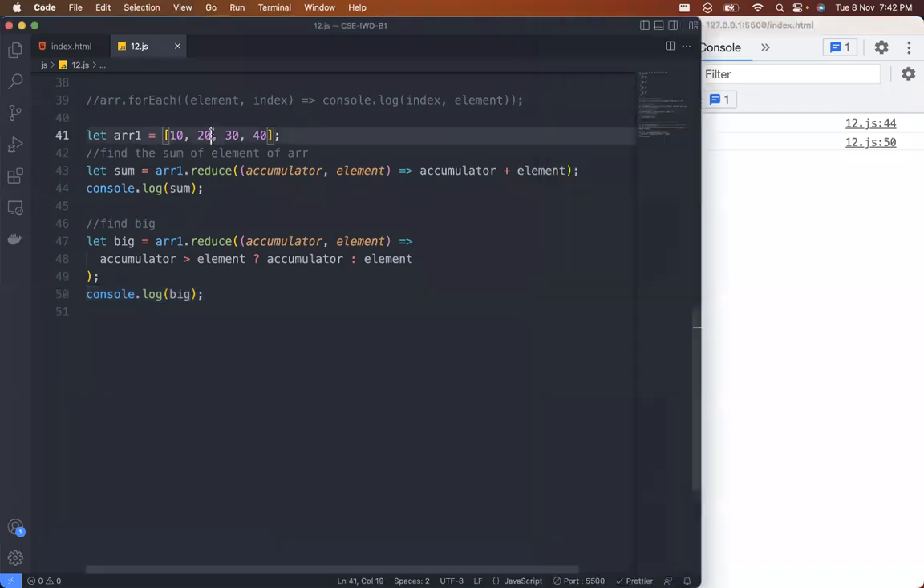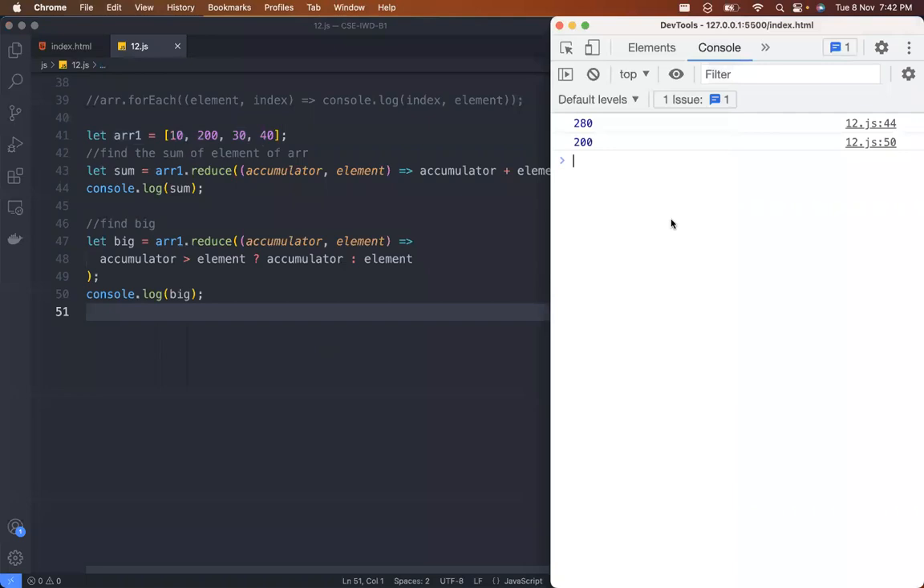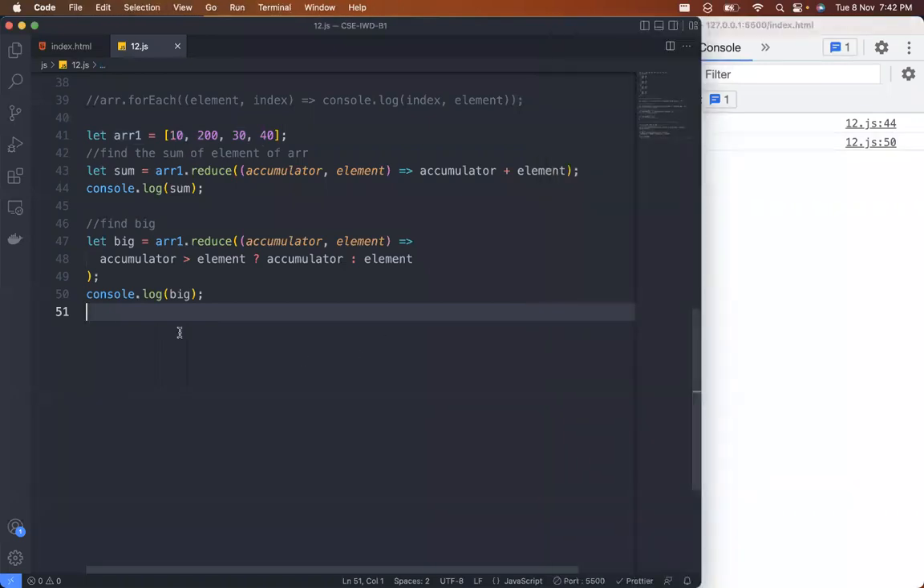Okay, so now for example, if I take 200 as the big number, let us see what it returns to us. Yes, 200 is the big number. So now finding the big number is very easy in an array. Even if the array size is 2000 elements, this code helps us to find the big number very easily. In the same way, you can find the small number also just by changing the condition here.